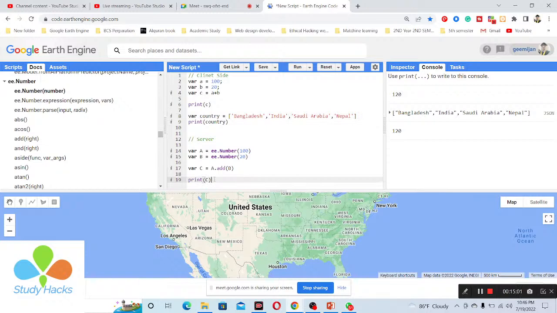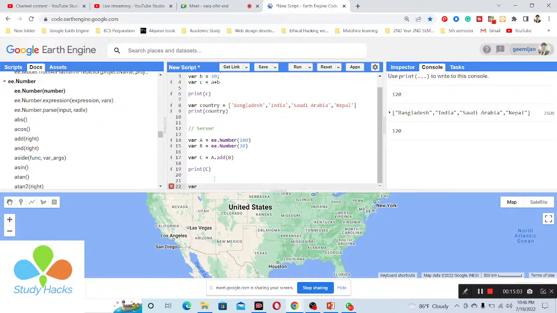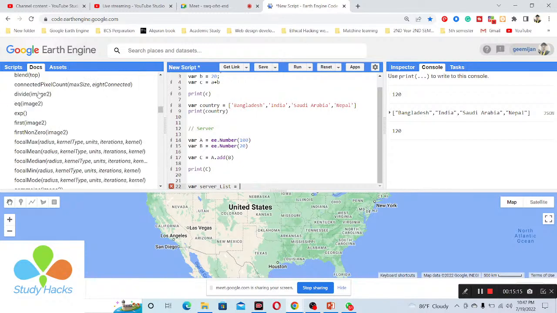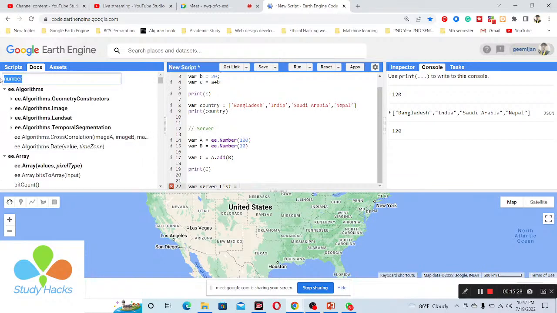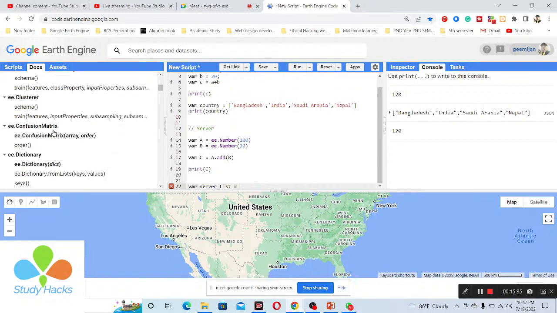So I can simply take another variable. You can use any variable name; I simply use server list here. You can use any name, no problem. Okay, then I go to the docs tab and I want to find out the server object function, which function creates the list on the server of Earth Engine. I search here for list. So here I find all of the functions about the list.